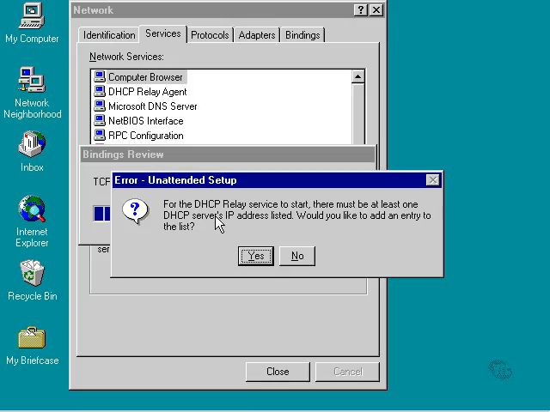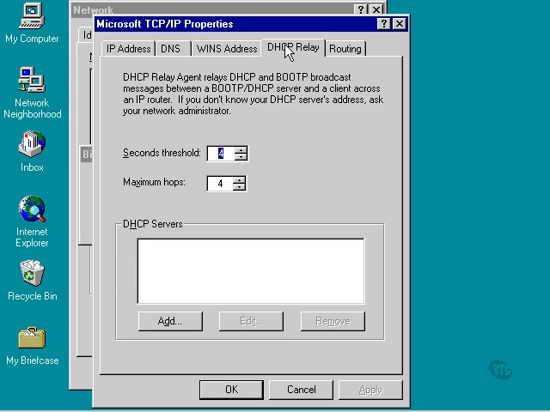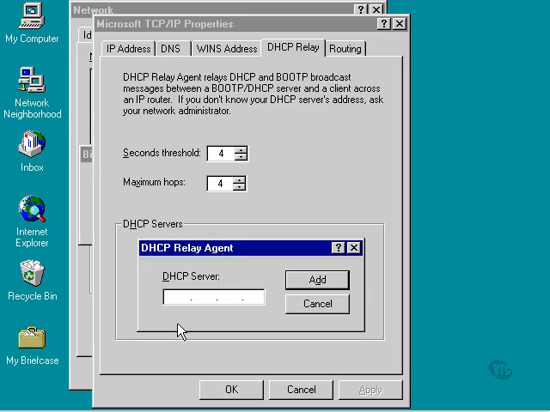Since our relay agent does nothing more than take broadcasts and forward them to the actual DHCP server, we need to put the IP address for the DHCP server in. I'm going to click Yes. I'm going to come up here to my DHCP Relay tab, which was not here before I added the service. Now that I added the service, it's here. I need to add the address, so I click Add, put my address in. Click Add.